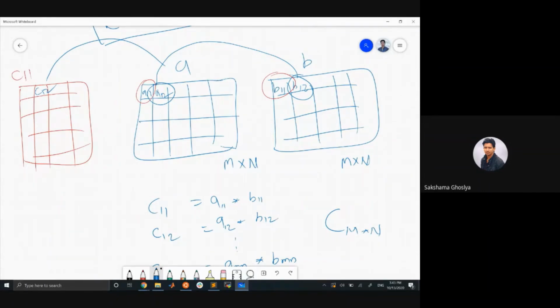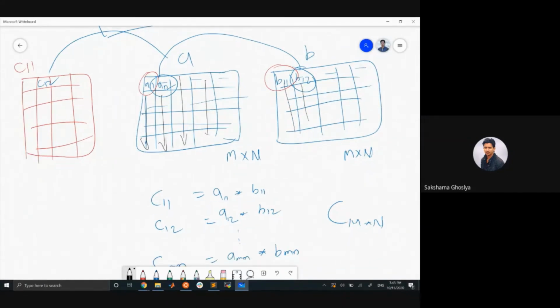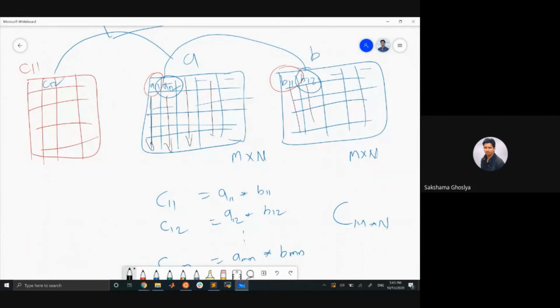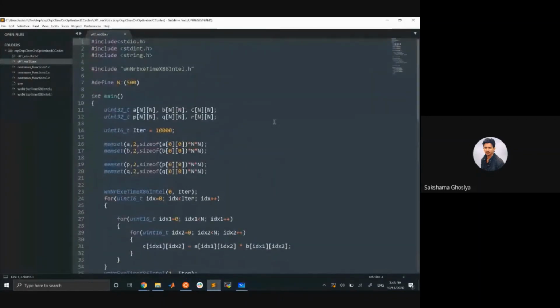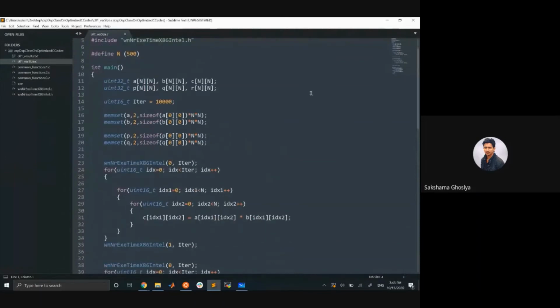You can multiply these guys first, then these guys, then these guys, or maybe you can move in this direction. It's totally up to you. So your target is to just multiply both the matrix one by one, element wise, and store in C. There are two different ways. Both are very simple. I try to write them here. So I will explain you the code line by line.